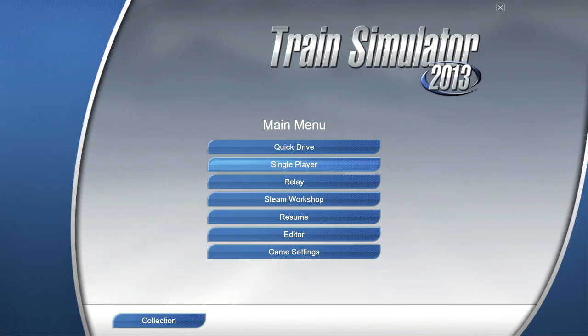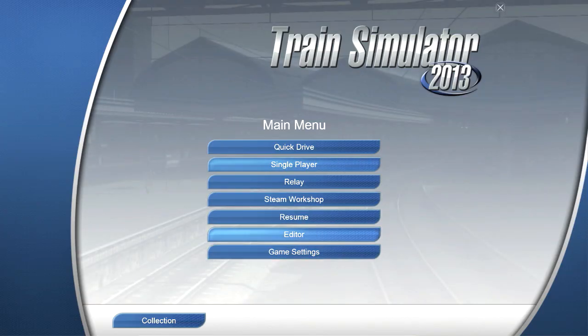But there we go. In the main menu, main options you've got Quick Drive, Single Player, Relay, Steam Workshop, Resume, Save Game, Editor, and Game Settings. I don't deal with the editor that much. I believe it's for route building or scenario building. I'm not good with that. I don't use it, so you're going to have to find another tutorial for that.